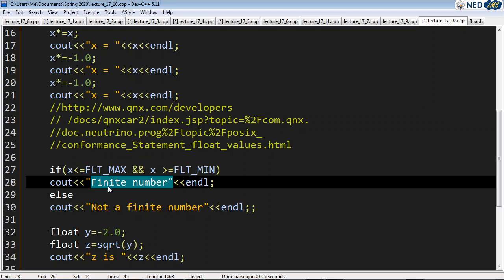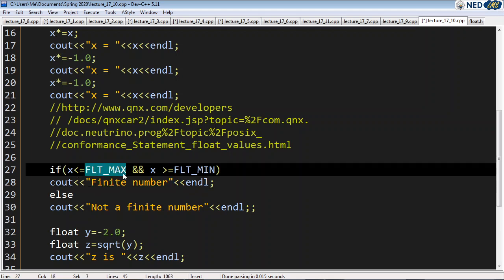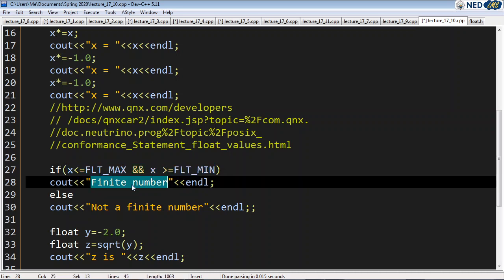So if you want to check whether you haven't exceeded the range, you can check whether this number is within the limits. So this is a logical AND operator over here. I'm going to explain that in the next lecture. So if x is less than this number and greater than the minimum number, the maximum and minimum storable in the floating point number, so we are going to see a finite number. If this whole condition is true, it's going to say our finite number. Else, if this condition is false, it's going to say not a finite number.